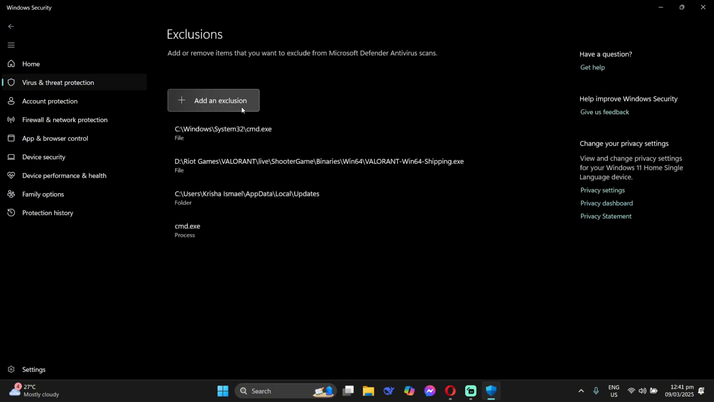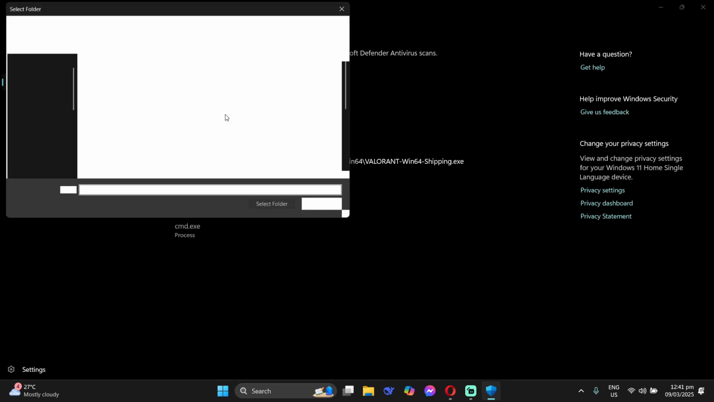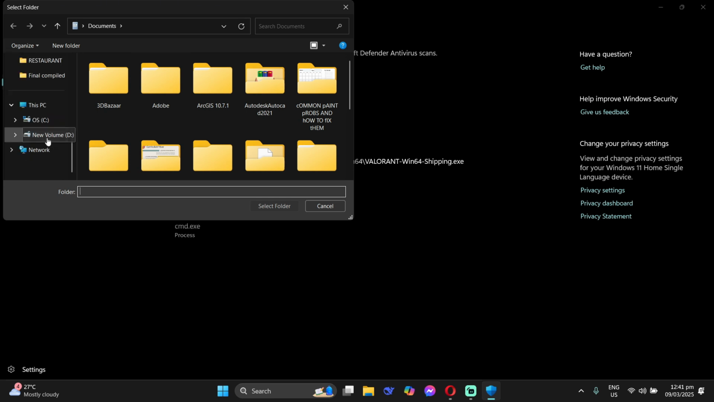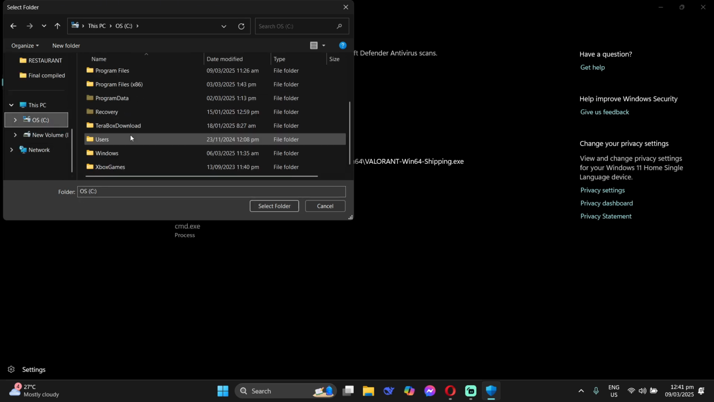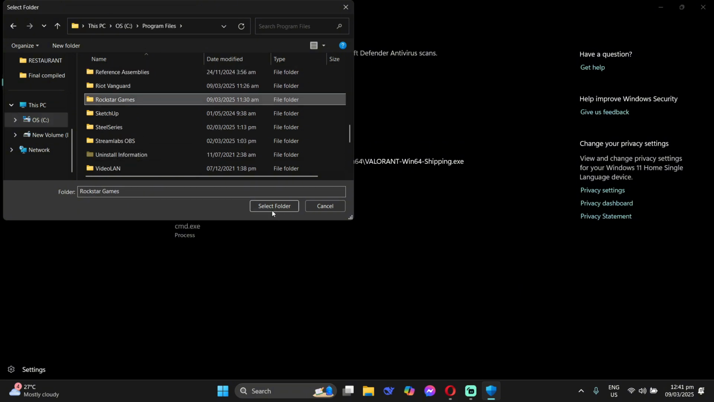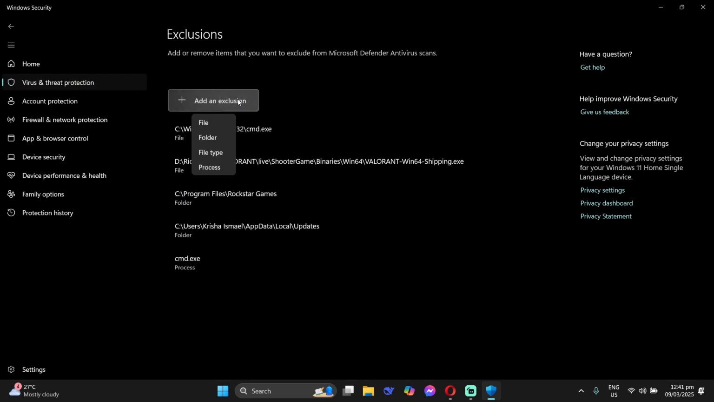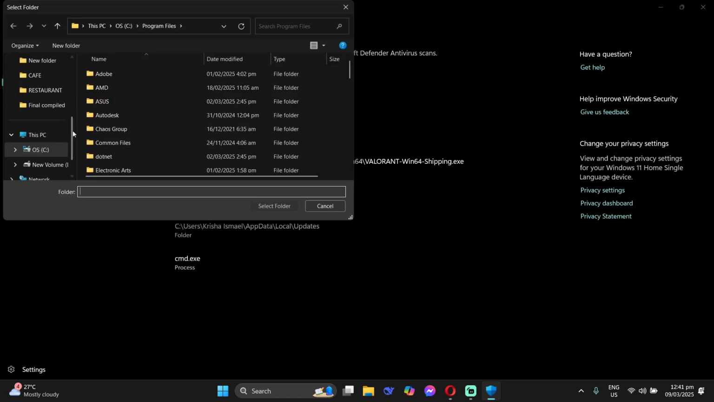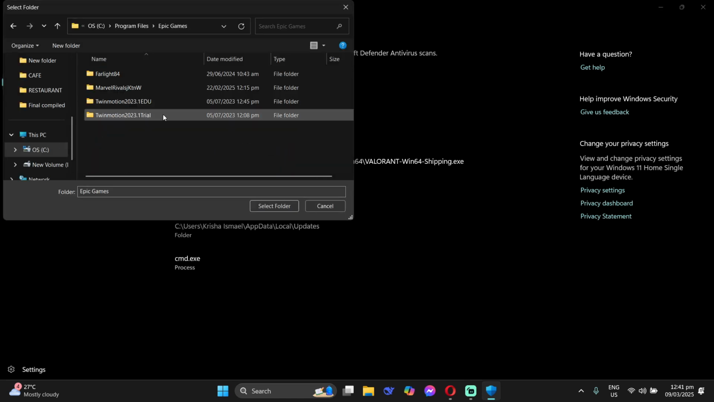So just go here and you need to add your Rockstar Games and your GTA 5 folder in here. So just click on your add exclusions and then click on folder, and then go ahead and find your Rockstar Games folder. So mine is in my program files. Just add this and select folder, and then you need to add your exec folder for your GTA. So if it's located in your Epic Games, just go to your Epic Games and add it.